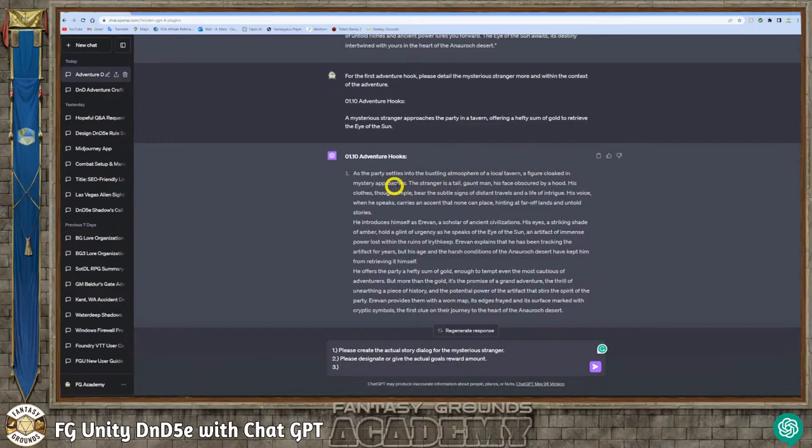Let's see. Oh, I know what I wanted. Please generate a rollable list of rumors for the tavern that are semi-related to the context of the adventure. I don't want them to be exact, and I don't want them too pointed because sometimes it tells you exactly what's going on. I don't want that. I want the rumors to be more subtle.